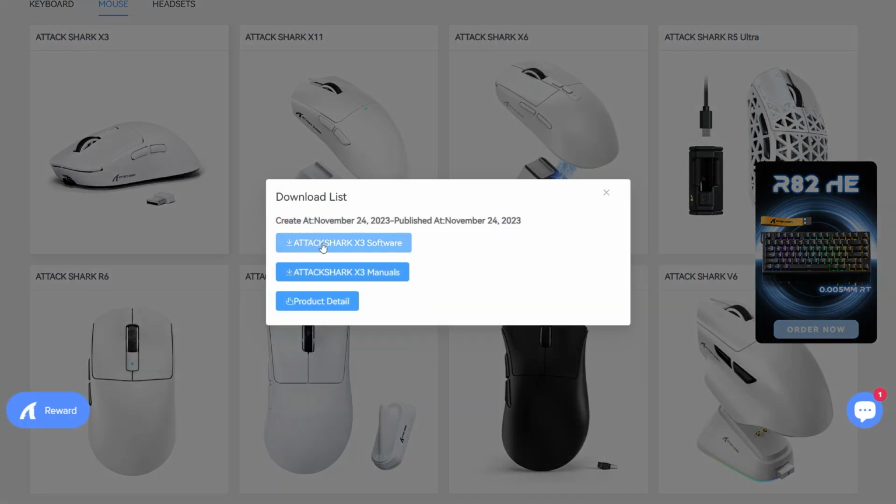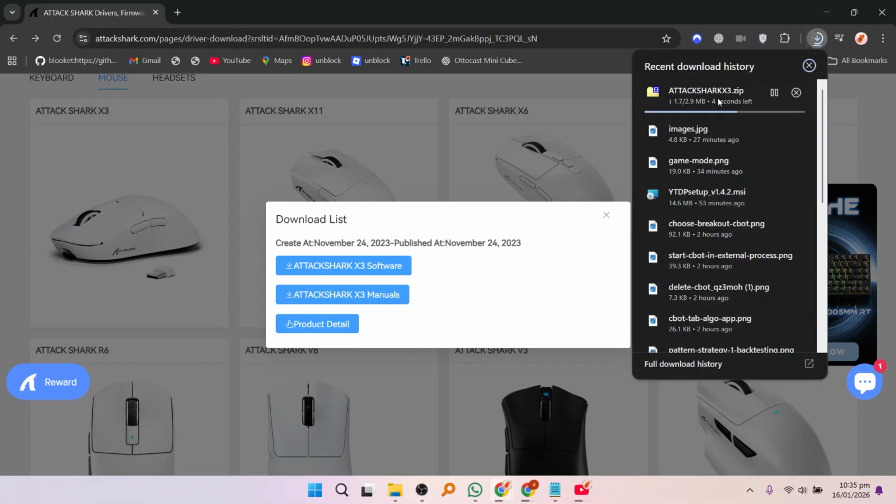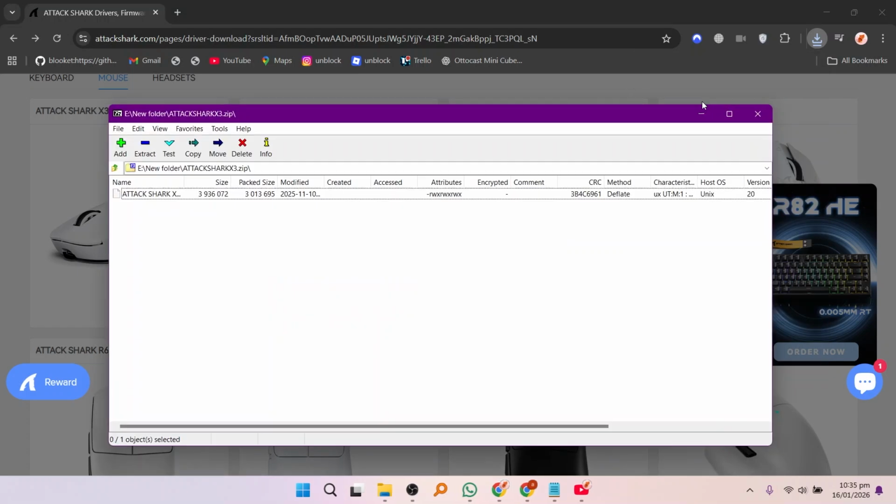After that, look at the software download option and click on it. The file will start downloading, and you can track the progress from the download icon in the top right corner of Google Chrome. Once the download is complete, click on the downloaded file to open it.